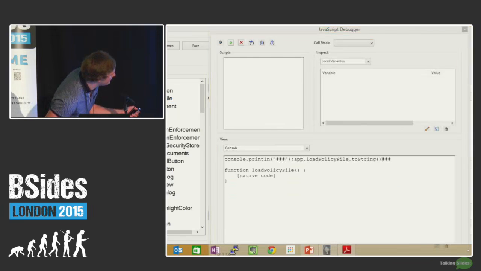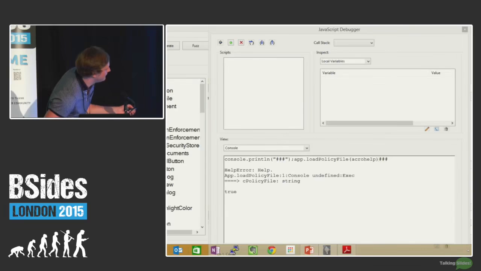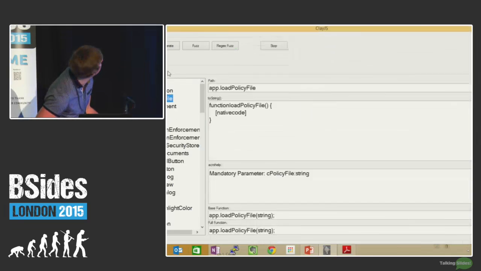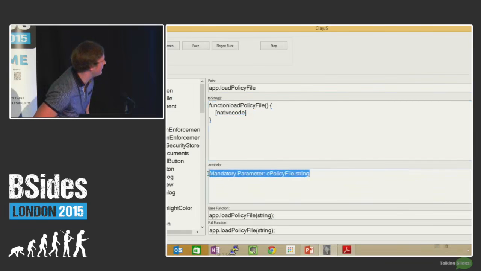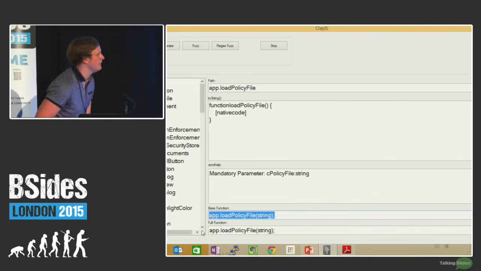it's identified it's a function. It's identified it's in native code. It's identified that it expects a string parameter. If I then flip back to the tool, as you can see, it's extracted this information. It's parsed out some of the parameters. It's found that there's a mandatory string parameter, which is the policy file. And then you've got something which you can work with to fuzz this.